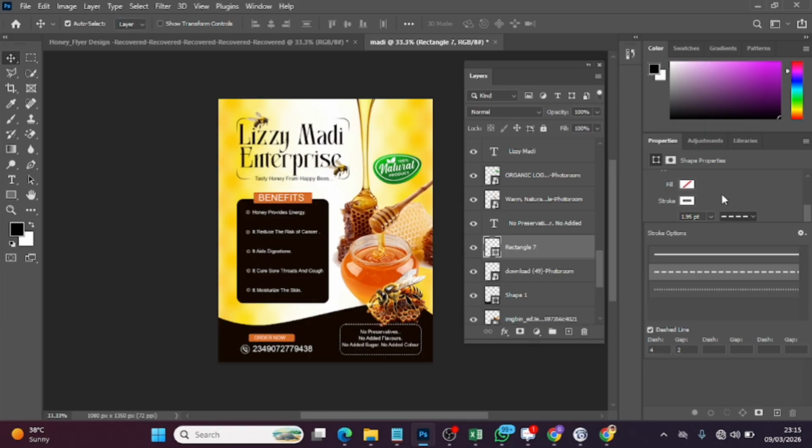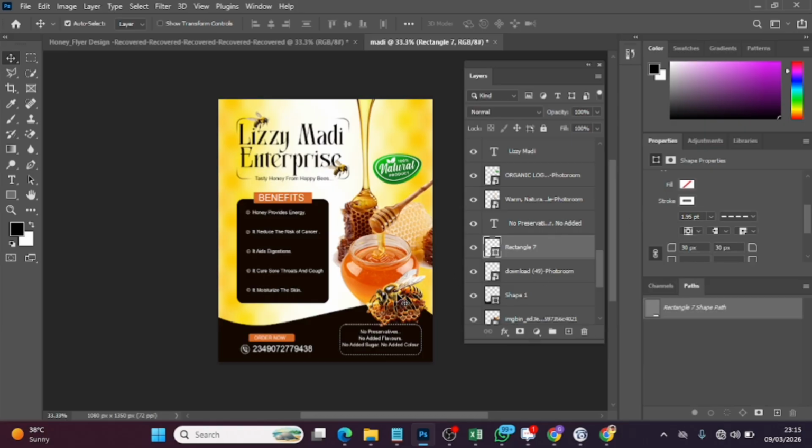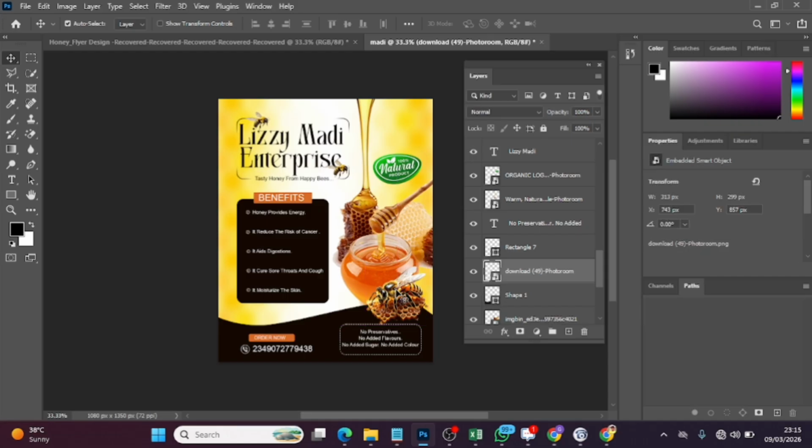So it depends on what you actually need. So for this one, I will just wrap it to the top layer. So that is how I created the flyer actually.